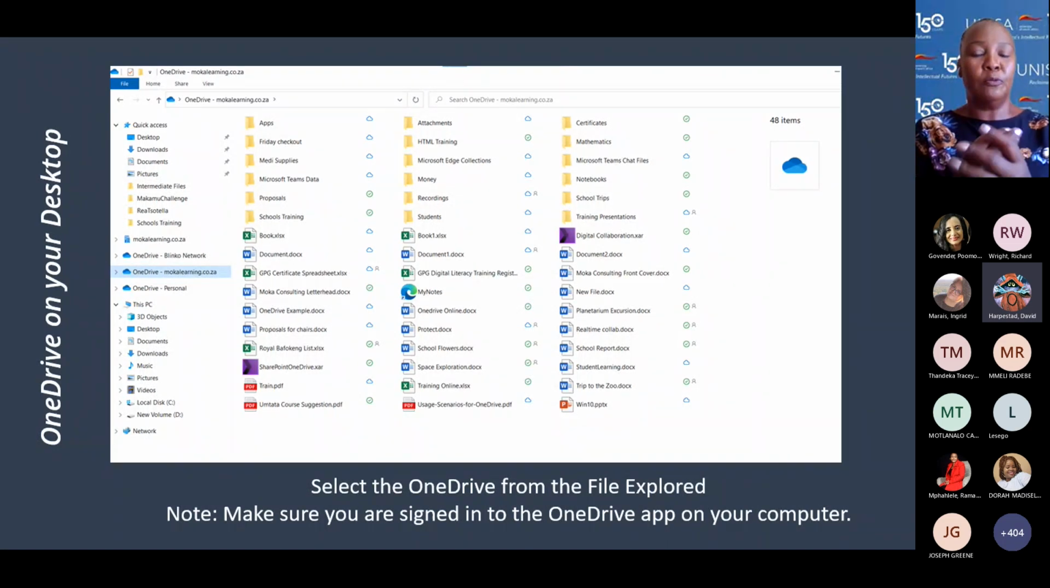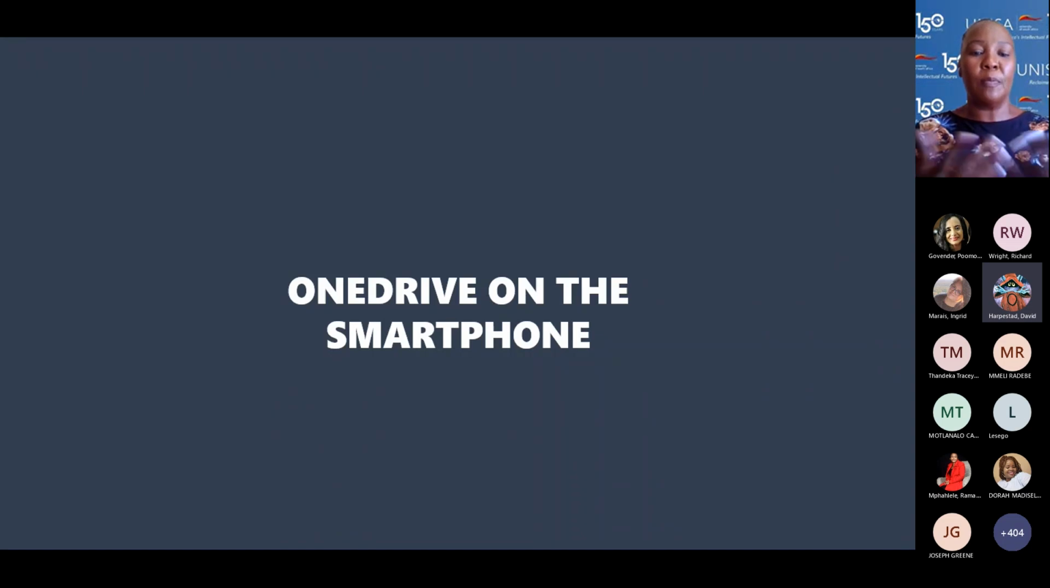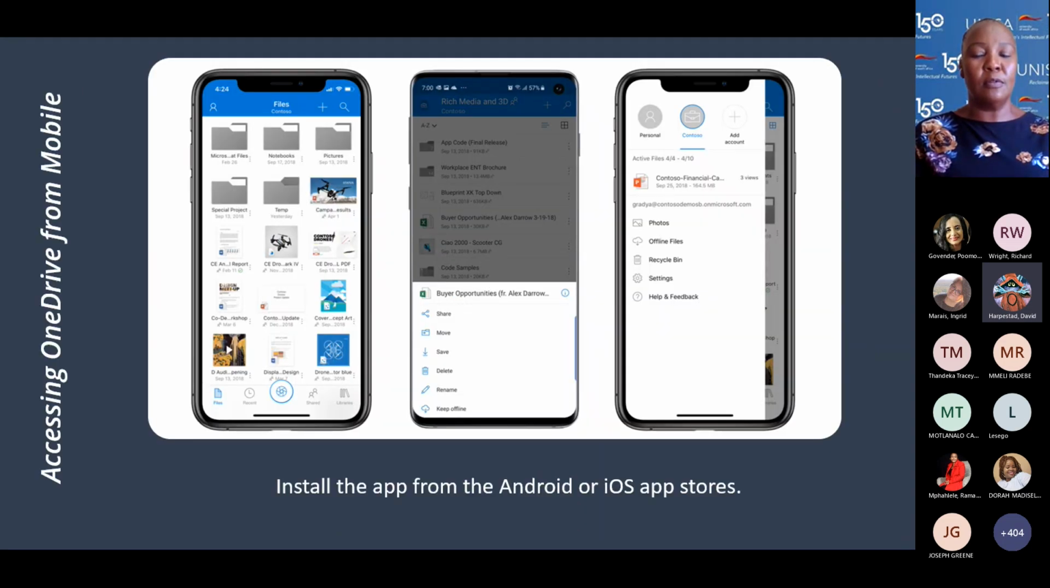Then you've got the third option, which is your smartphone. All right, so you'll be able to access it. I see there's a very interesting little icon over there. I think some of you guys know this one. But yes, you can also access your OneDrive on your device.